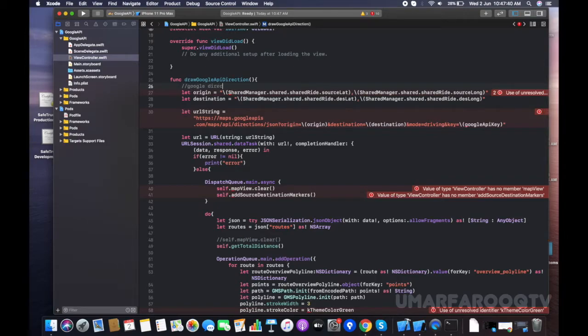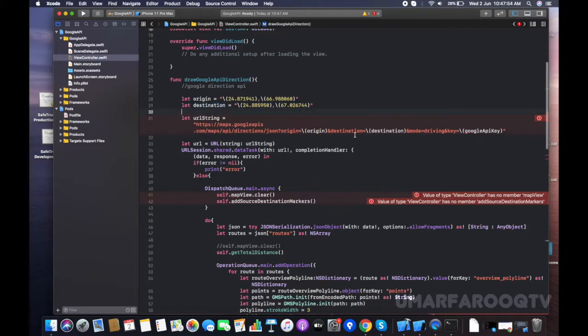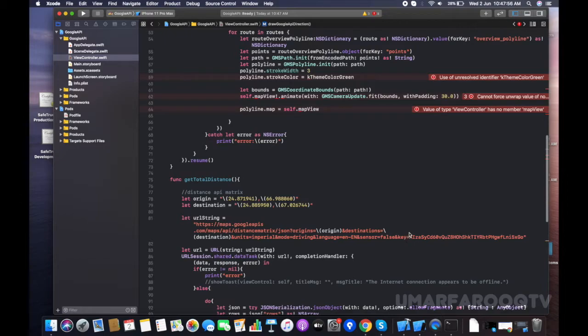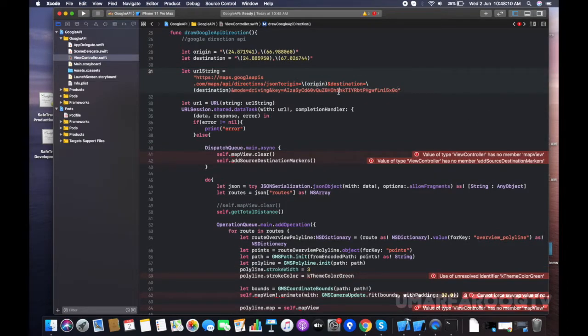This is the Google Directions API. Remember, I am using the Directions API in this function, and in the function below I am using the Google Distance API to calculate distance. These are the two separate APIs. Here you can see the same API key. I just copy it and paste it here. This is the key. I used this key to plot the direction. Now these are the two methods.